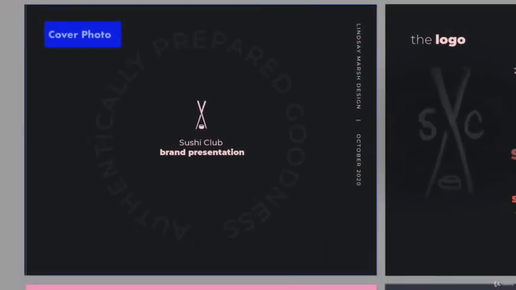So I love to do a cover photo, especially when you're going to do a PDF or a slide deck. You want to have some very simple cover photo because there's going to have to be that transition. You don't want to start right away with something that's detailed. You want to slowly move them into the presentation.